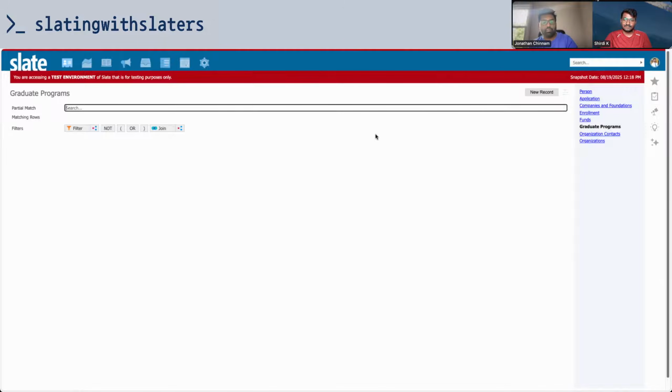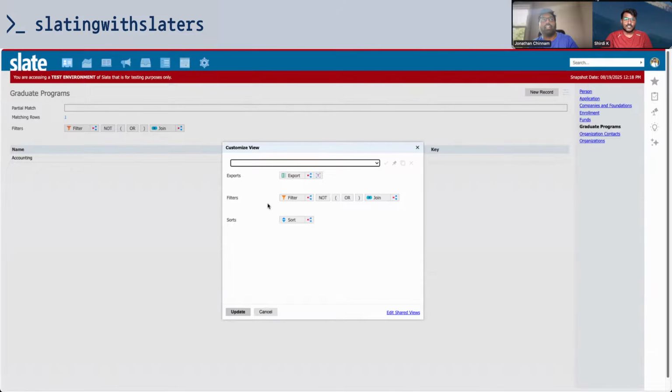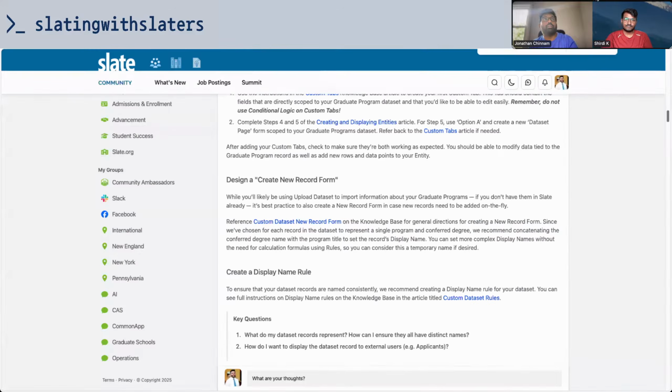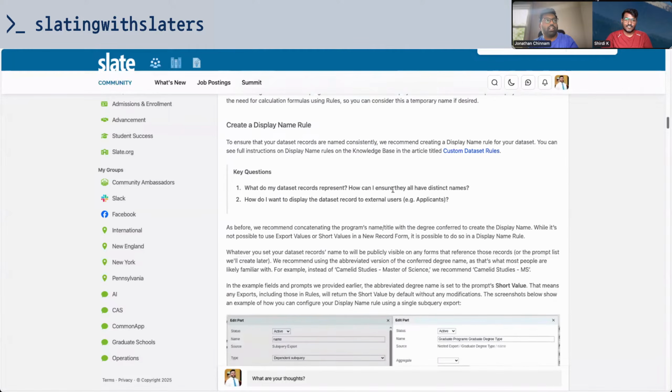All right. So if you hit spacebar, you have accounting. We can change the view, but you can always click on this icon and add your exports or make a default view. I don't want to go into those details today. Let's see where we are. So far, okay. Create a display name rule.